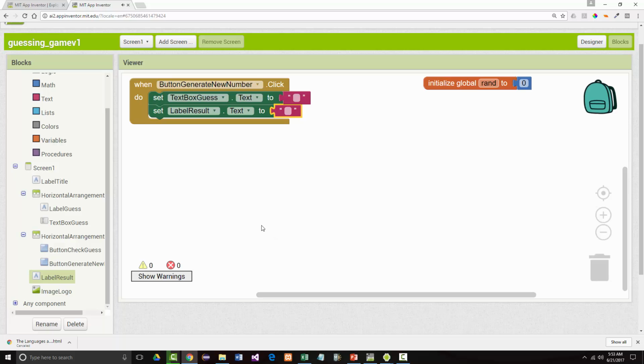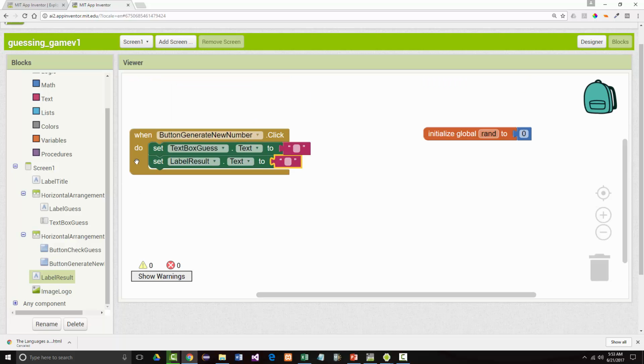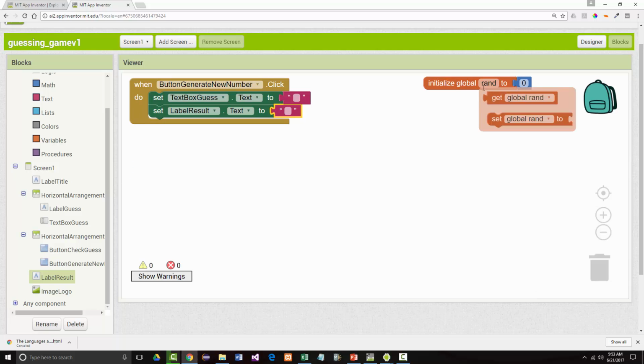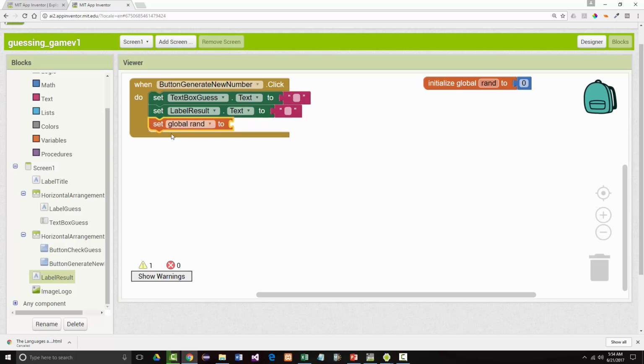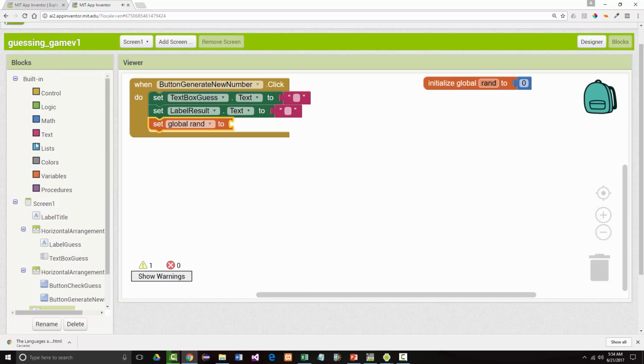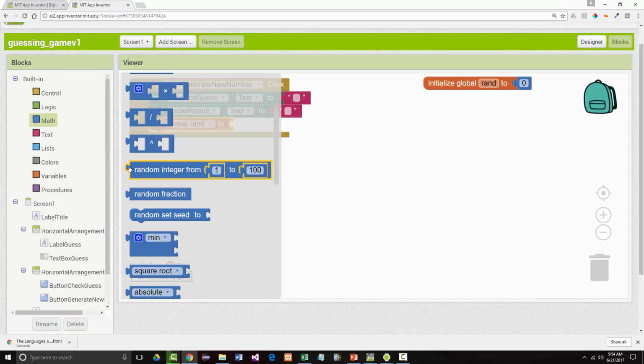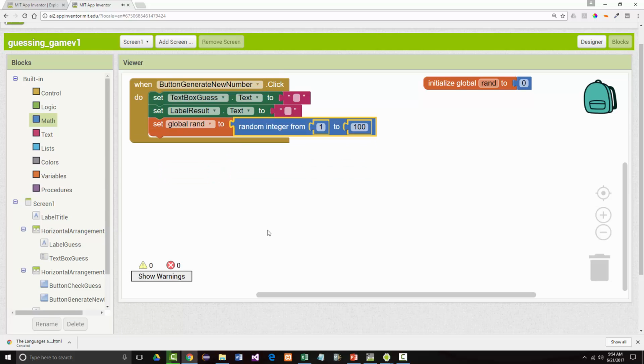Okay. So we come in here, we press that button to generate a new random number. Okay, that all should make sense. And we have cleared out our two fields. Hopefully, at least, that also makes sense. The other thing we have to do is actually generate the new random number. All right, so we want to set our global random number right there. And what do we want to set it to? Well, if we look at math, random integer from 1 to 100, that looks exactly, and I mean exactly, like what we want to do.